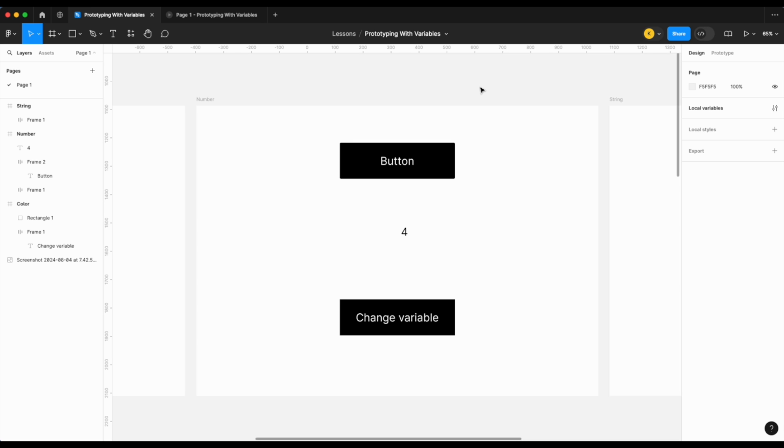So now with our number variables out of the way, let's take a quick look at mode swapping. We won't go too in depth on that because a lot of times if you're looking to change the number variables between your different prototypes, mode swapping is what a lot of designers will actually use. But we're just going to take a real quick look at that next before we get into string variables.